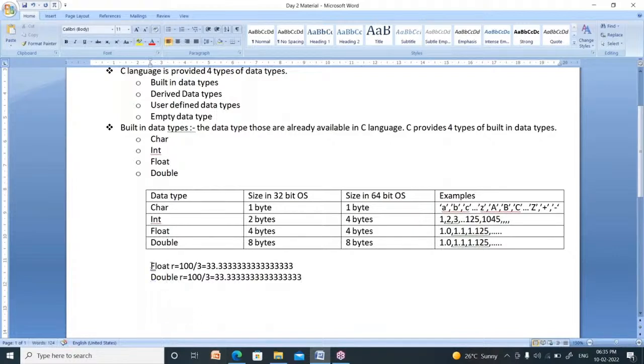Now what is the difference between float and double? Float maintains only 6 precisions. The digits after the point symbol are called precision. How many precisions are here?